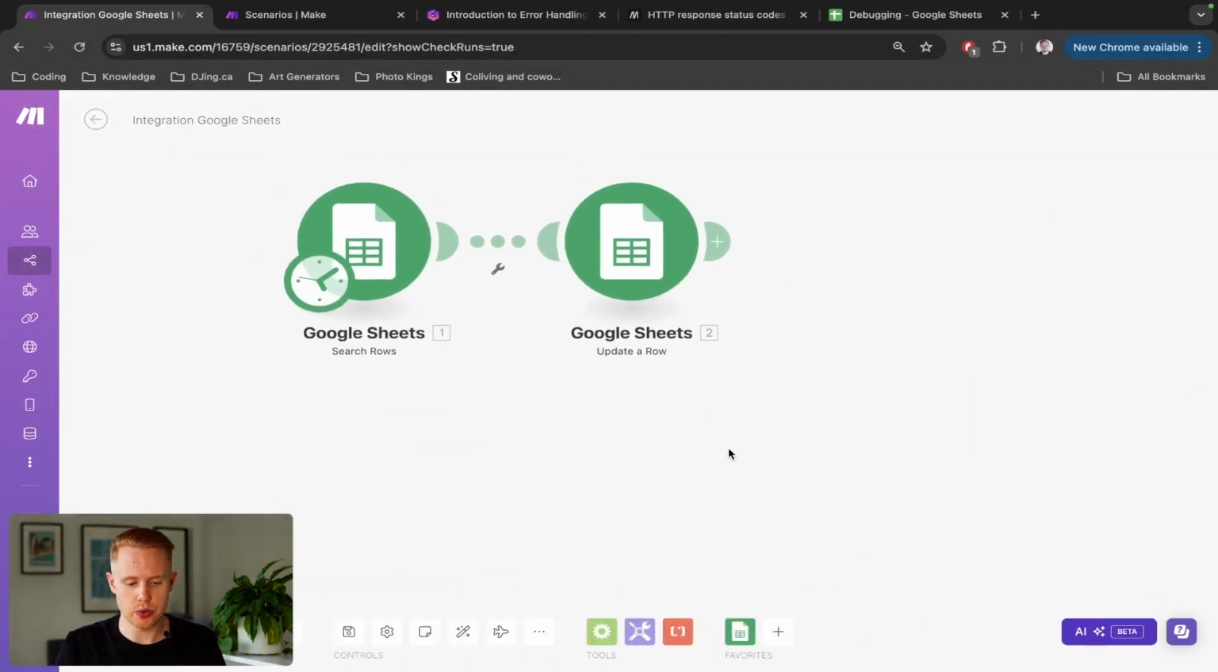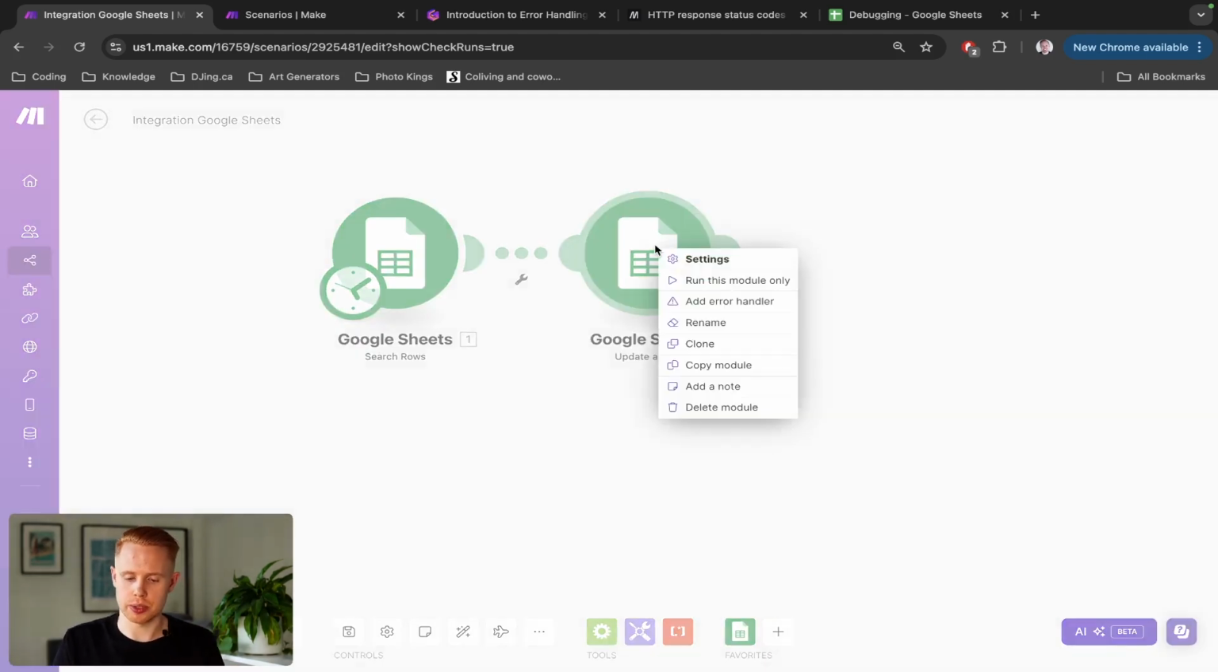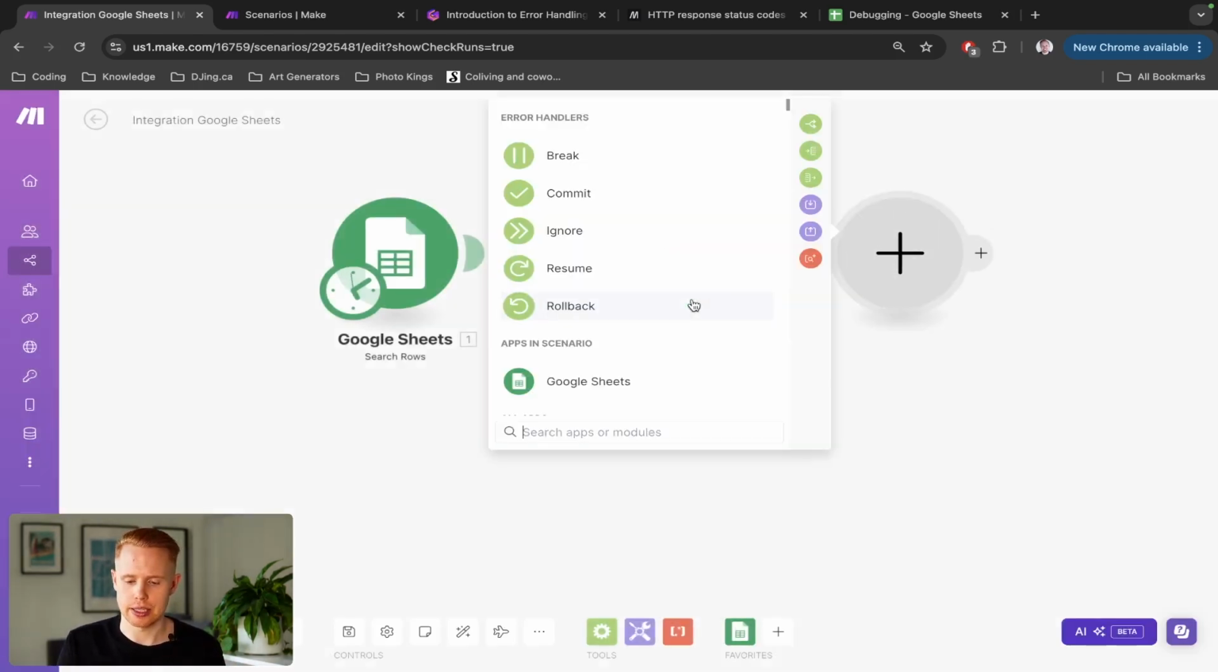So when you click on this particular module here, errors, you know, they're inevitable. They're going to happen at some point in time. But when you right click on it, you can go over error handling. In the error handling, there are 5 different abilities that you have. You can break, commit, ignore, resume, and roll back. So let's go over these individually.